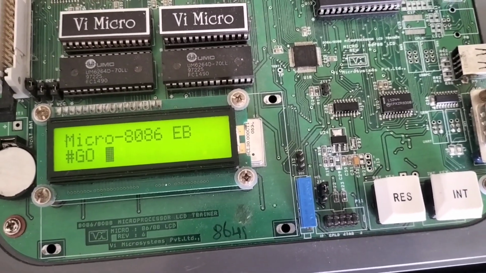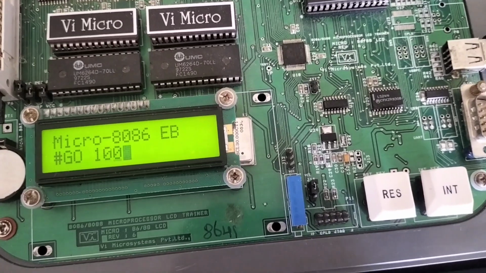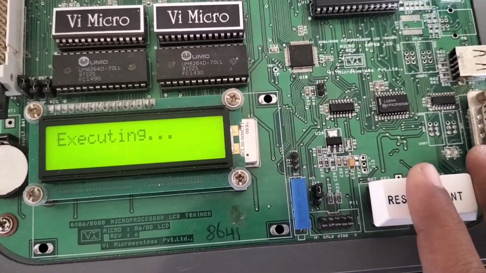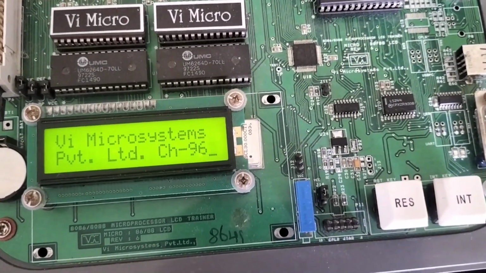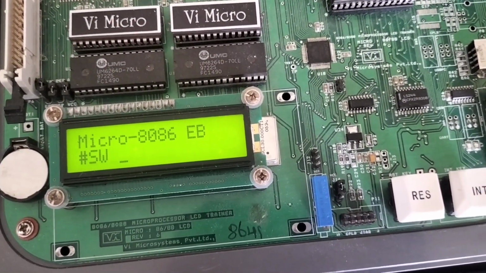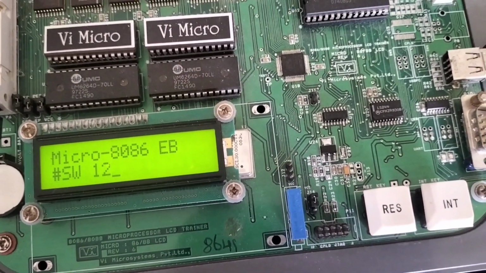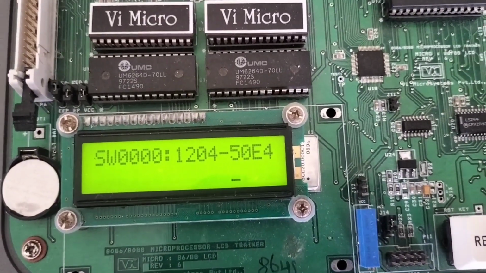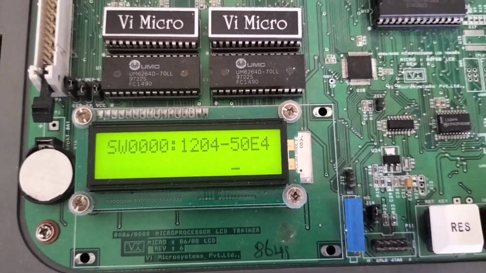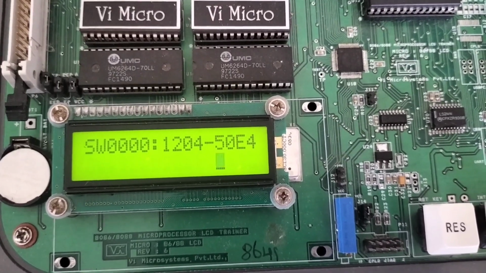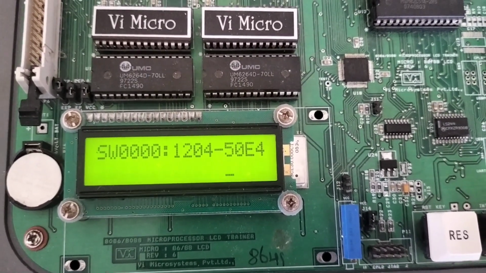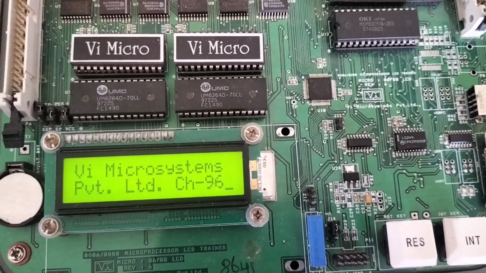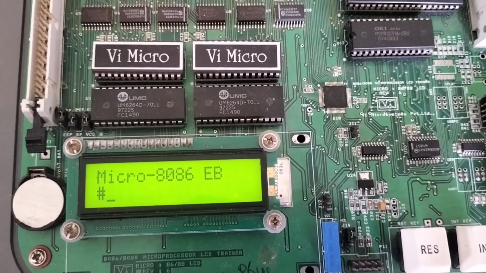For execution we have to give GO, space, the starting program address. The starting program address is 1000. Give enter, and you will see it executing. Now press reset. To see the output, give SW space. The output address is 1204. So the output is 50E4. So while subtracting 2350 from 7434, we get 50E4. And finally you can reset, so that you can execute and see the next program. Thank you.